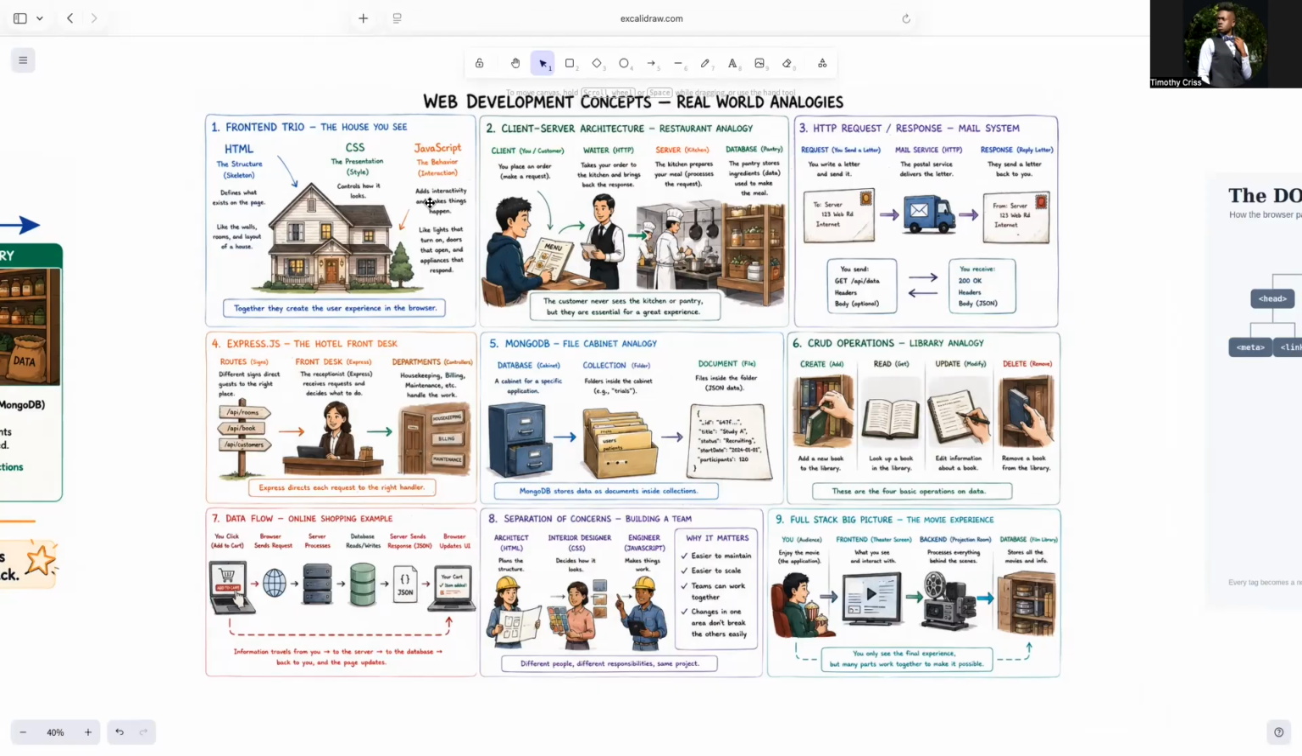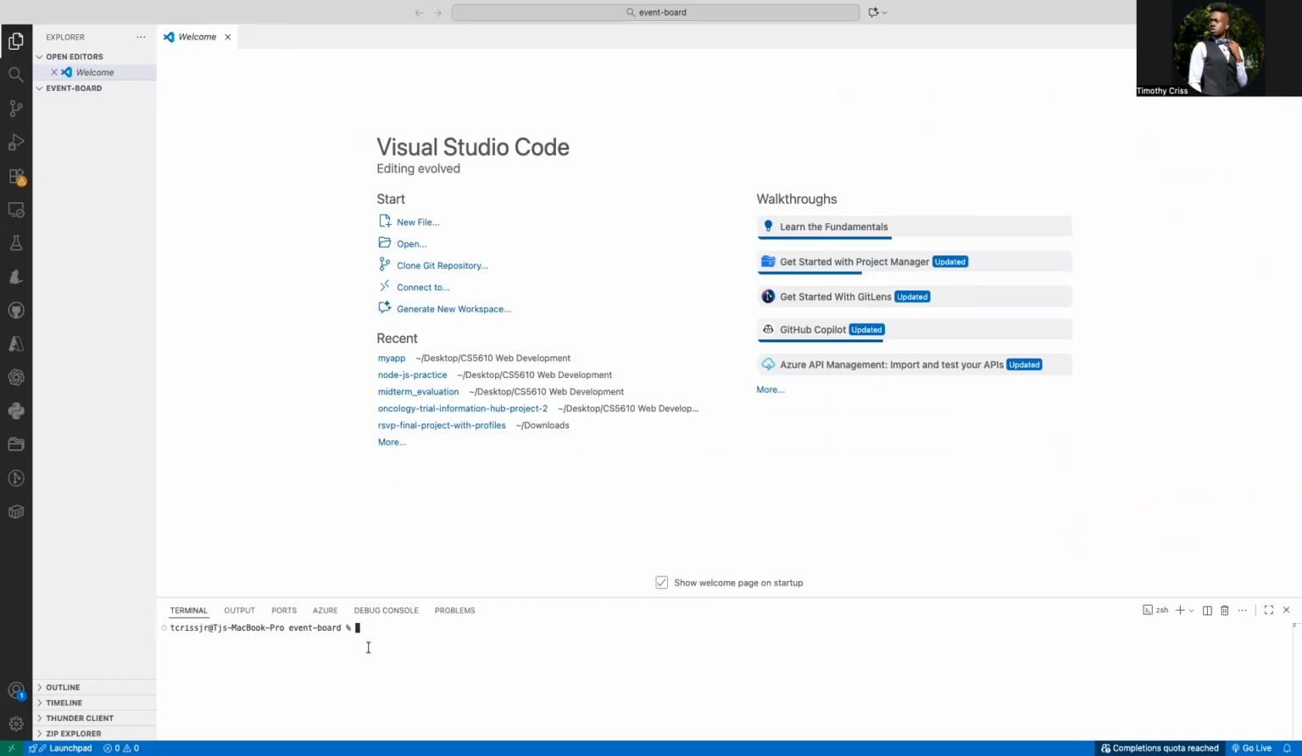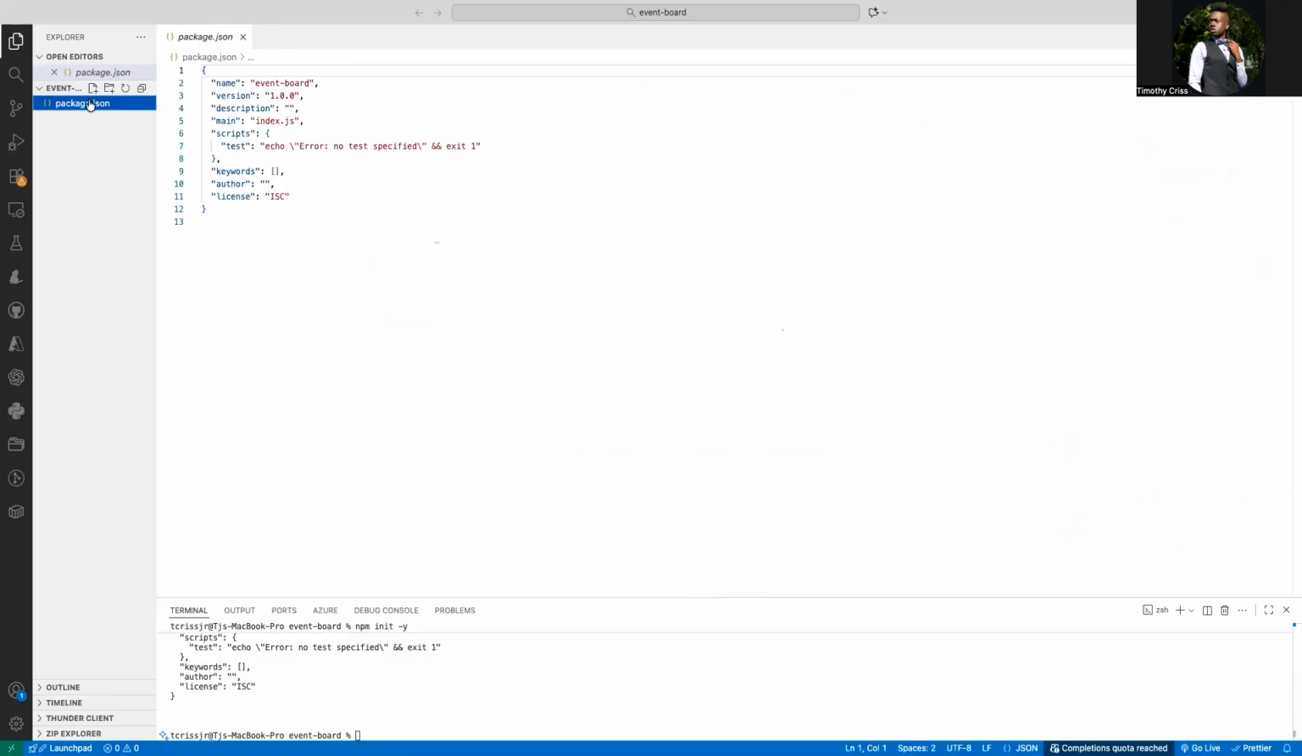So I will show you now in a live demo how you can go about doing these things. Here, I typically like to start with my package dependency. So I'll open a new terminal here. And the first thing I would like to do is to initialize our package JSON. So I'll type in npm init -y. Now we have our package JSON here.